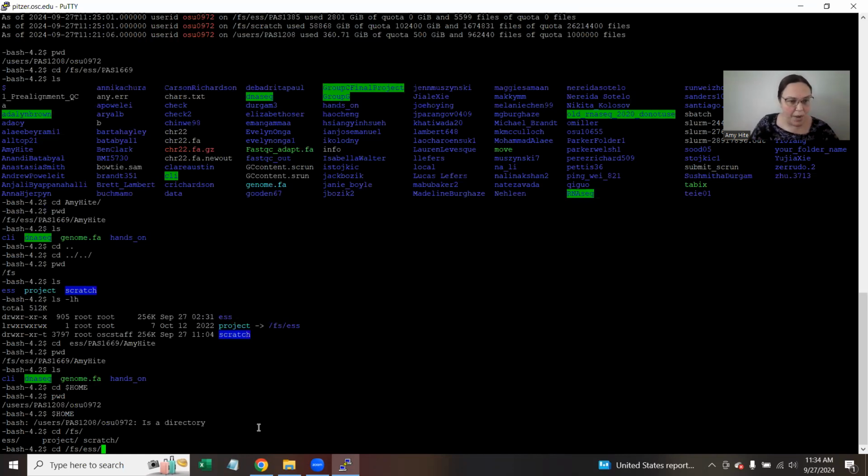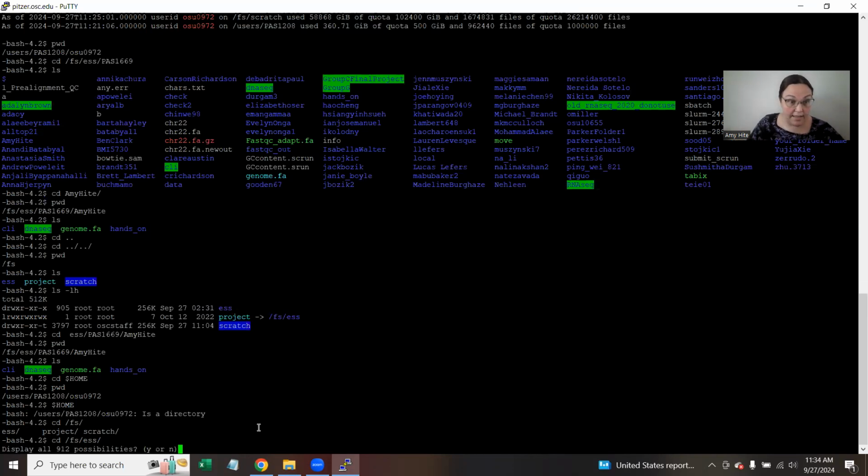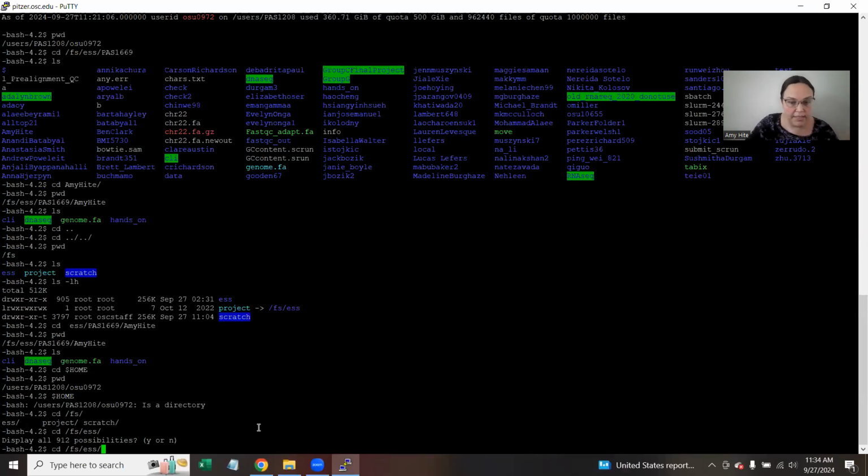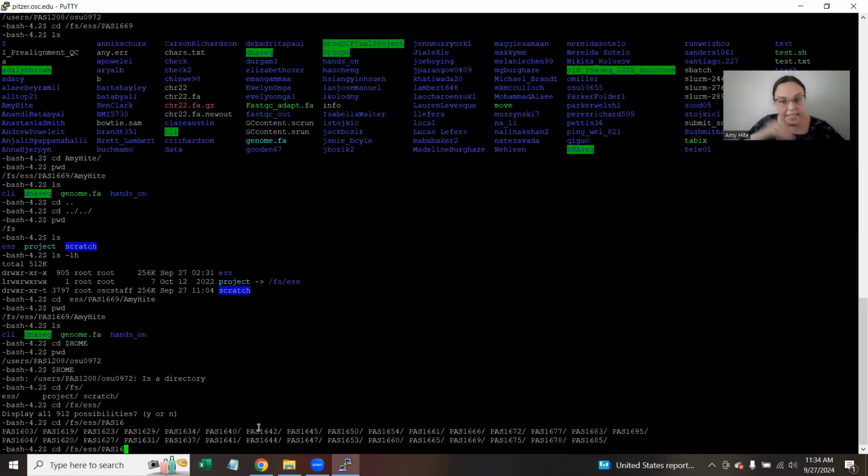Now I tab twice. It tells me there are a lot of things to look at. Do we want to print all 912 projects that are present on OSC? We do not. We're going to say no, don't do that. We're going to type PAS and 16. We're going to tab, and when we tab, it's going to show us all of the options of folders at this level that start with PAS16. And there's a small number of them. I'd say this is 20 or so.